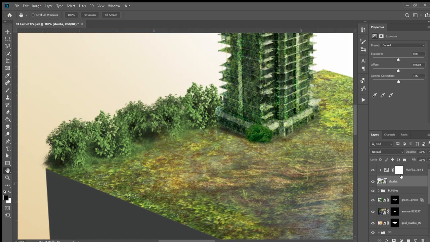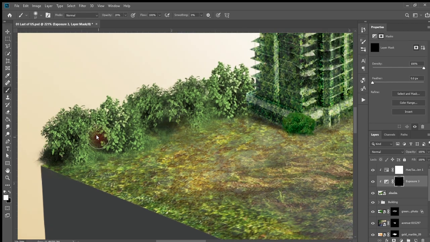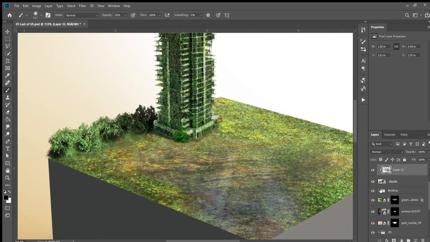Next I added shadows by adding an exposure layer by inverting the mask and revealed only necessary parts, then did the same with the highlights. I spent some time and here is the result. You can name each layer and group them as you need.